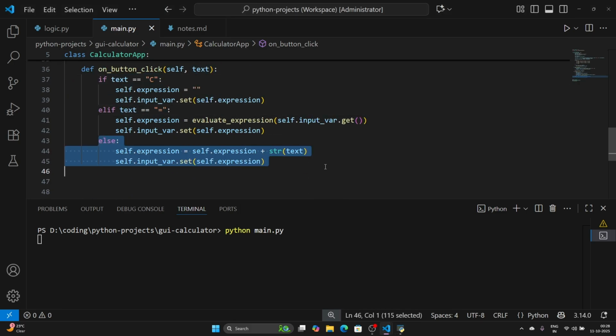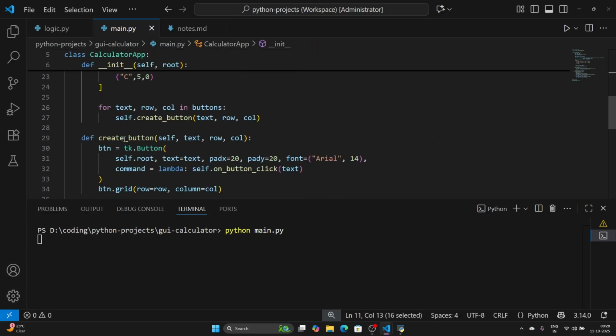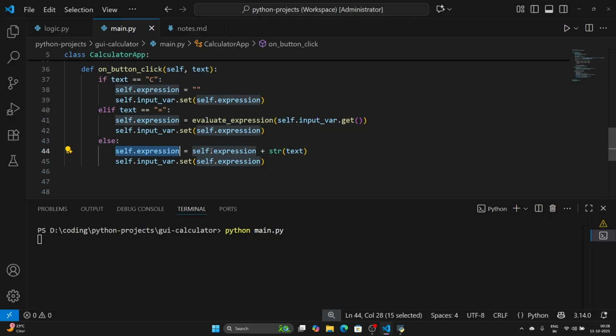So we are going to go in the else, and initially the self.expression is empty. You notice here it is empty. So what will happen? The self.expression is right now equal to empty plus 9, so it is 9 as of now. And we are saying self.input_var.set. Now whatever change we are going to make in this input var variable, we are going to make use of this set and get method.